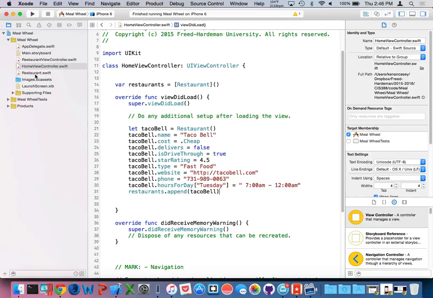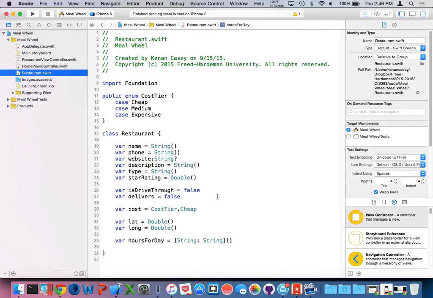Let's improve it. Let's go into restaurant first of all, and write an init method that will allow us to construct one of these and pass in all the initial values. That would really help us for what we're doing. So I'm going to create an init, and this init is going to take a name of type string and a phone of type string. Basically what I'm doing is mirroring what the main built-in fields are.